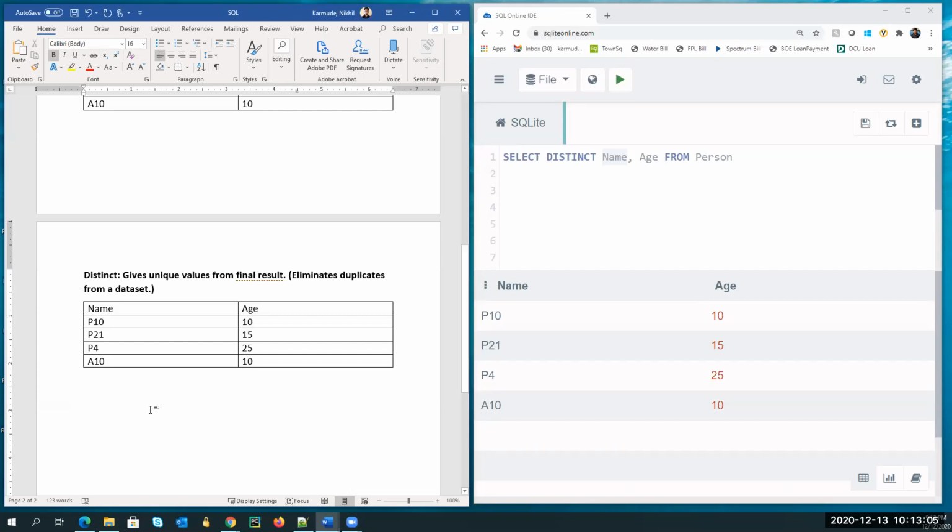So this is how the distinct keyword works. Now just imagine a real world scenario. We have a list of students in a college, and since the college is pretty huge, it contains like, let's say, 1,000 students. There would be many students who have the same names, like the common names.